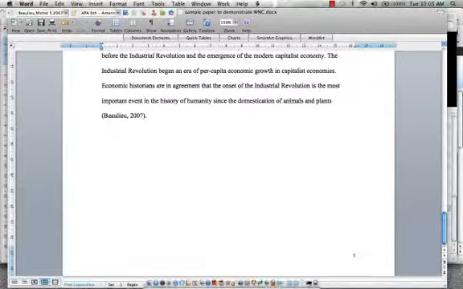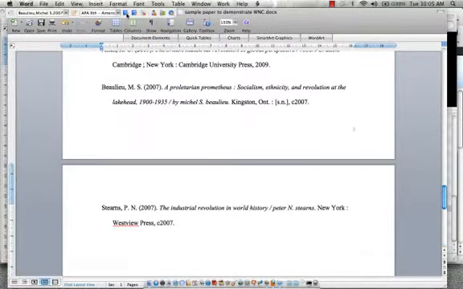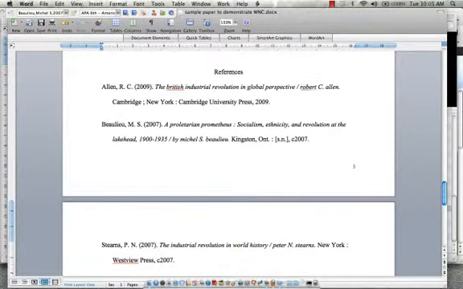When you're ready to create your bibliography, place your cursor where you want the bibliography to appear, and then click on this icon. Your bibliography is then generated with the references heading, and for this example, it's according to APA style.